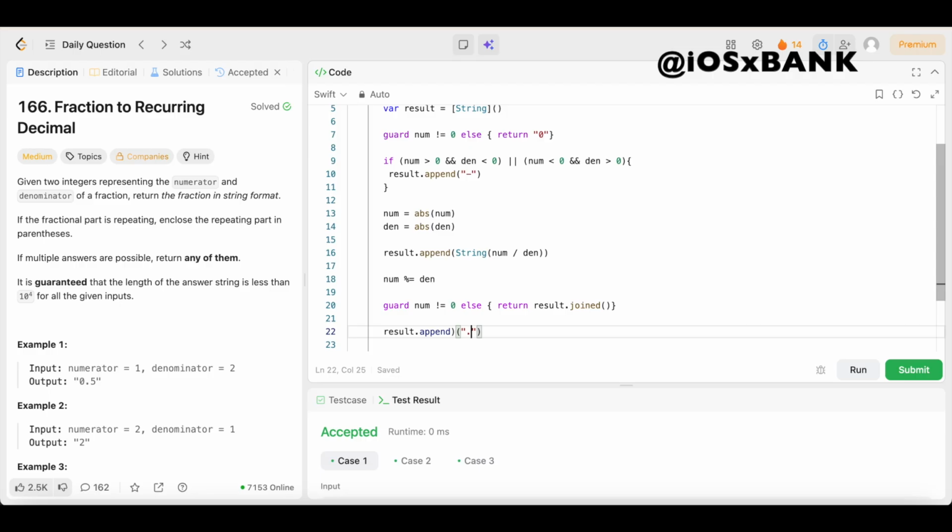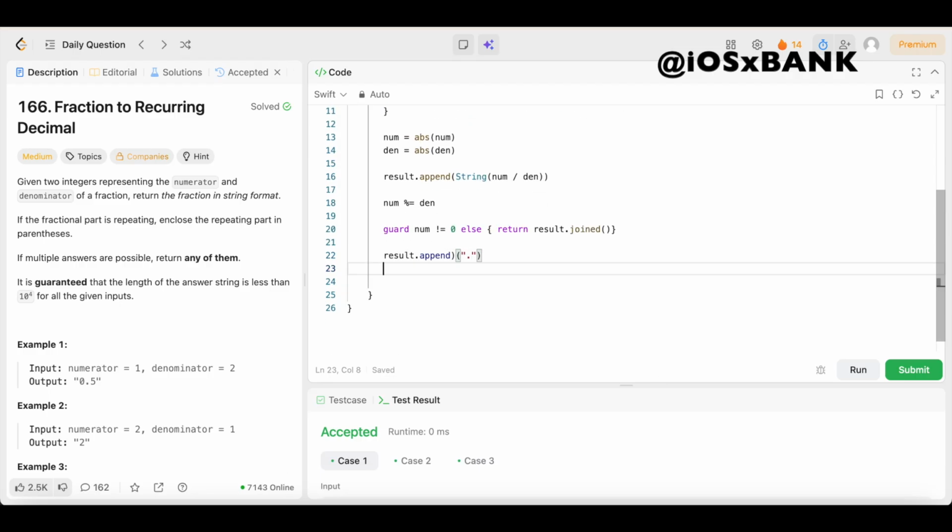first appeared. So we're just going to come underneath this, create our dictionary by saying var map, and we'll set that equal to a dictionary with the key being an integer and the value being an integer, and then we can initialize it with parentheses like that. Sorry, y'all, should be an equal sign right here.